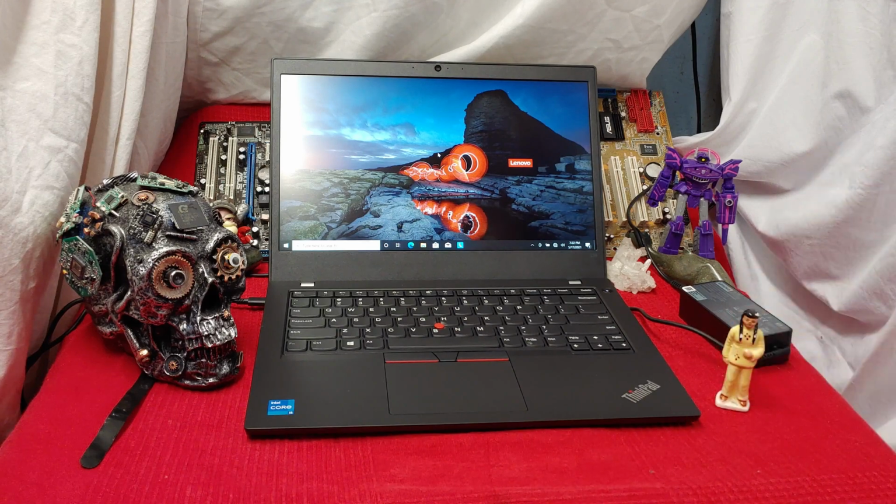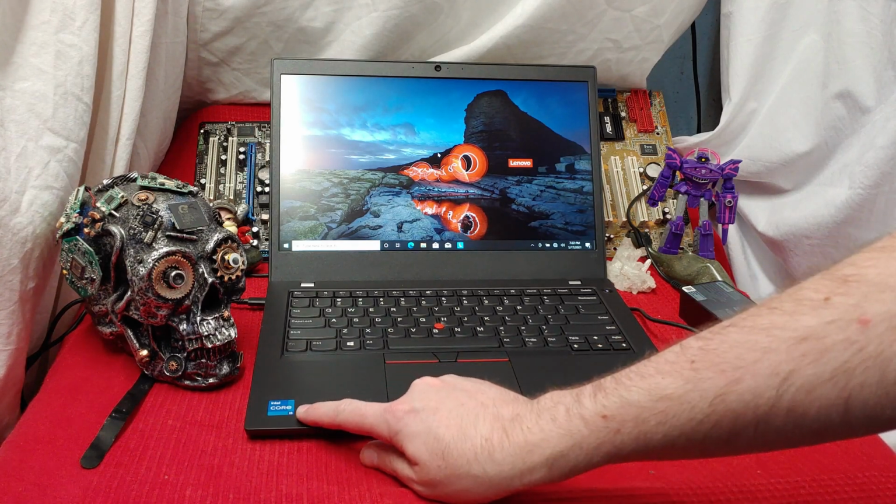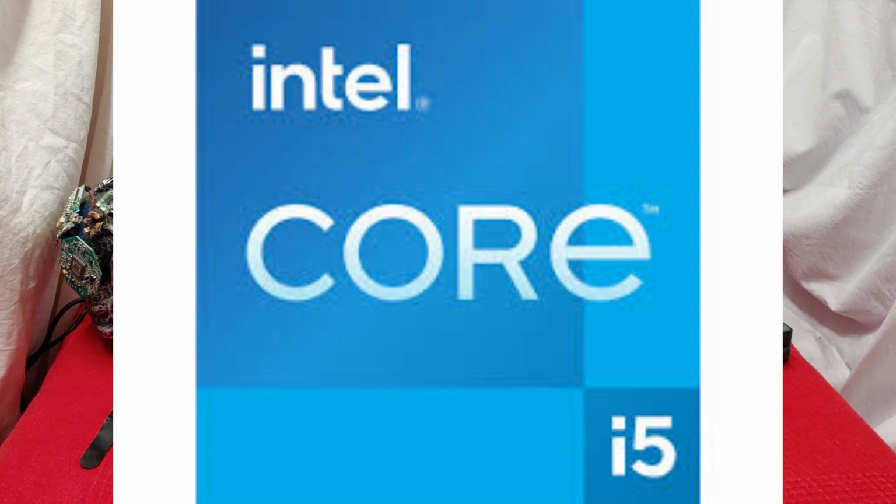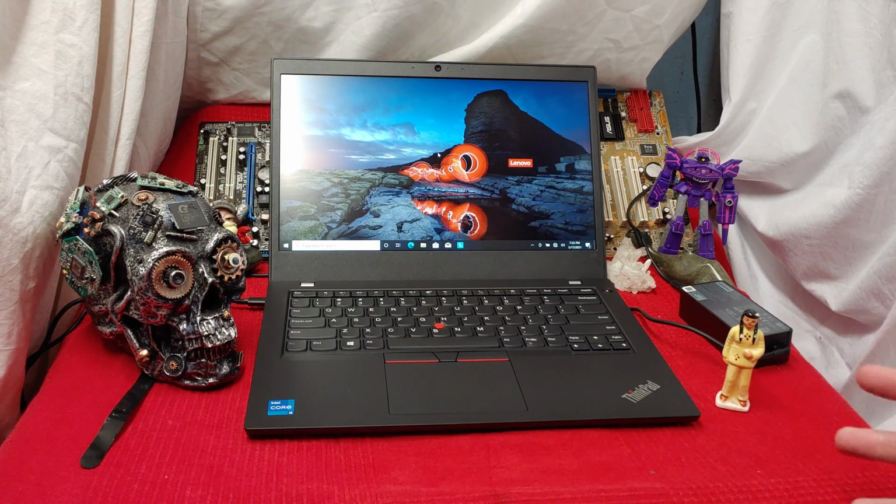But don't worry, ma'am, I am from the internet, and today we're going to be testing out a ThinkPad L14 with an 11th generation Intel Core i5. Look at that sticker, so postmodern. It's just from the future, what can I say?